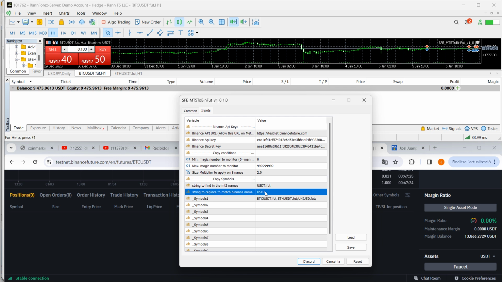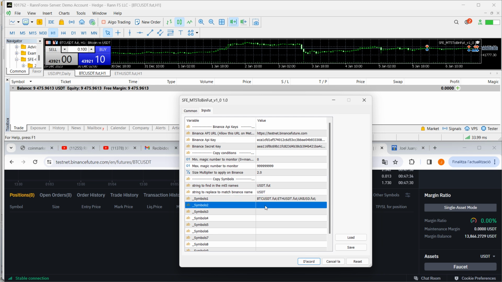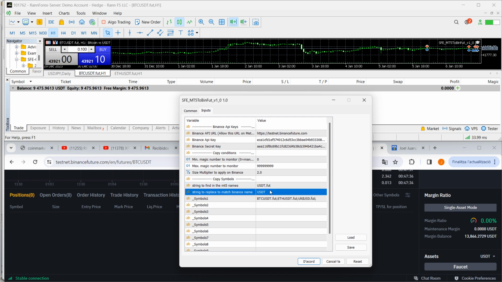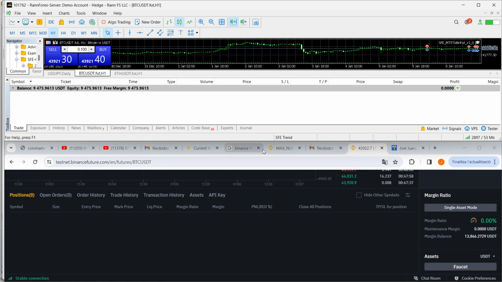After that, you have to indicate what symbols you want to monitor, with the name the symbols have on MetaTrader, and here put a string to replace in the symbols in MetaTrader to match the name on Binance. In Binance, the name is BTCUSDT, so in this case we have to replace this with this. After that, we can go and see how it works.